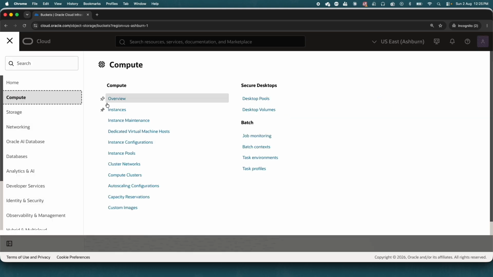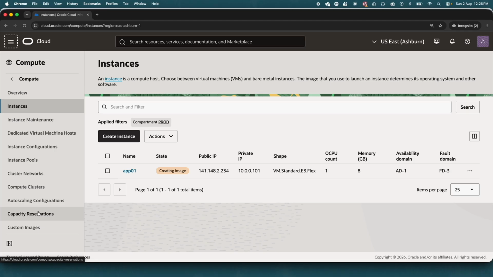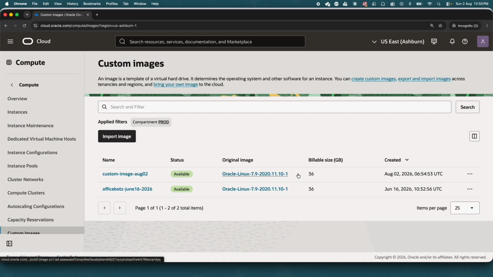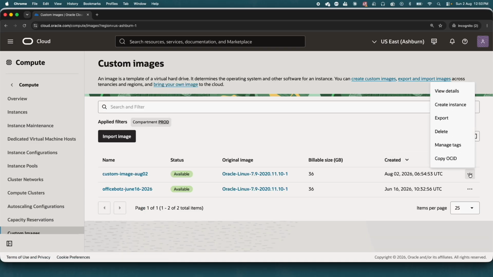So let me go back. I am checking the status of the custom image. You can see it's in progress. It will take a couple of minutes. Okay, so now the custom image has been completed. You can see the total billable size is 36 GB.